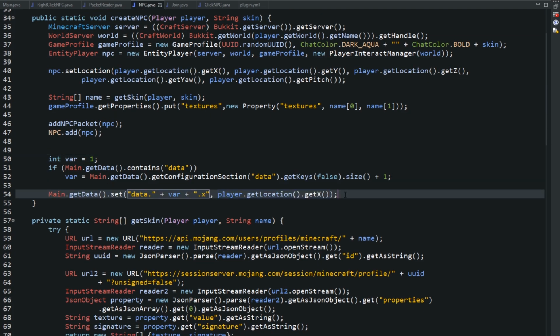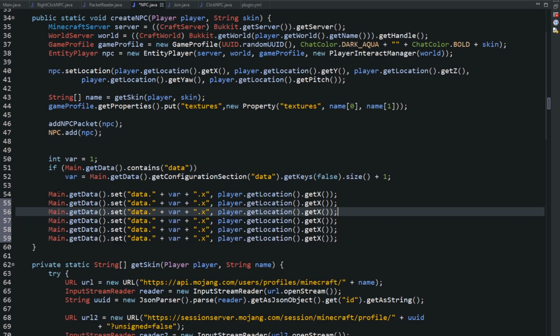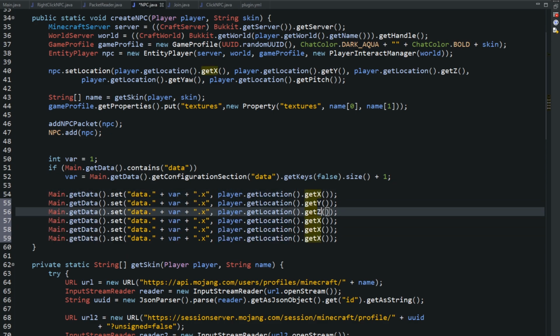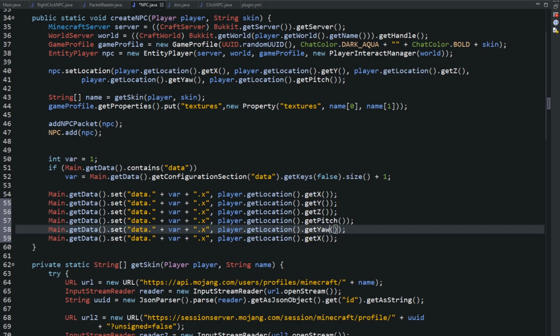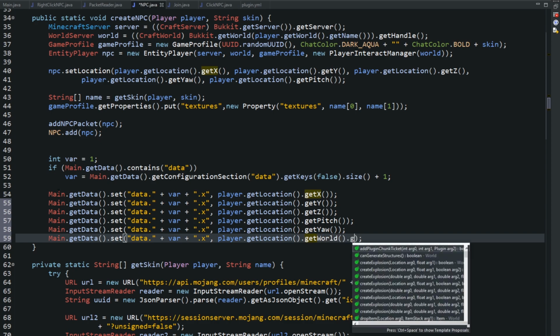And after we're done with that, just go ahead and copy this line and paste it a bunch of times. Then we're going to change this to getX, changing that to getY, changing this to getZ, changing this to getPitch, changing this to getYaw, and changing this to getWorld().getName().